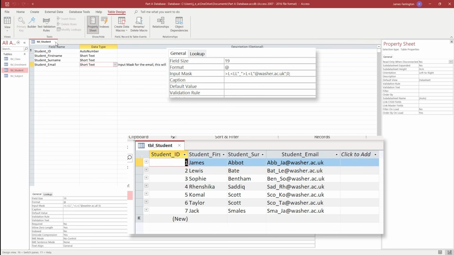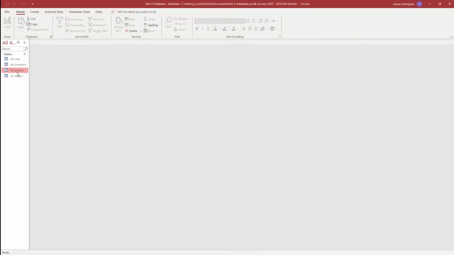As you can see from the screen here, we entered the format to be an @ sign. The @ sign will allow us to remove the washers.ac.uk and the underscore from the email itself. This should save a little bit of space in terms of size of our database. If we were to remove the @ sign, what that will do is it will output the whole text input that we do, including the @washers and the underscore between the name.